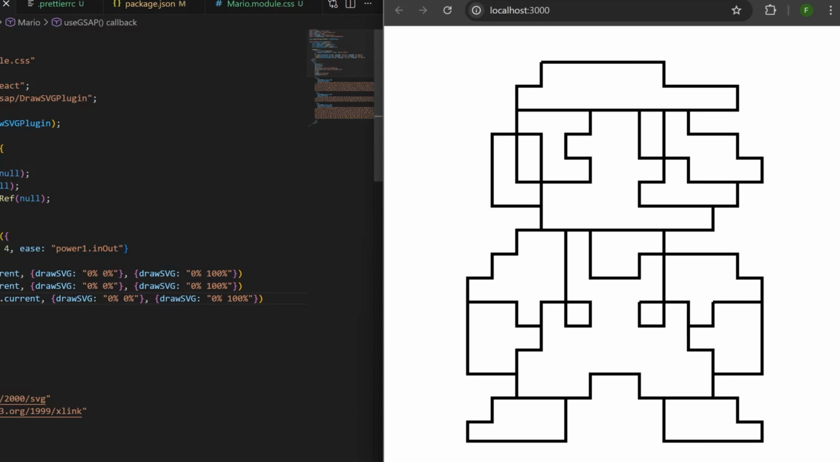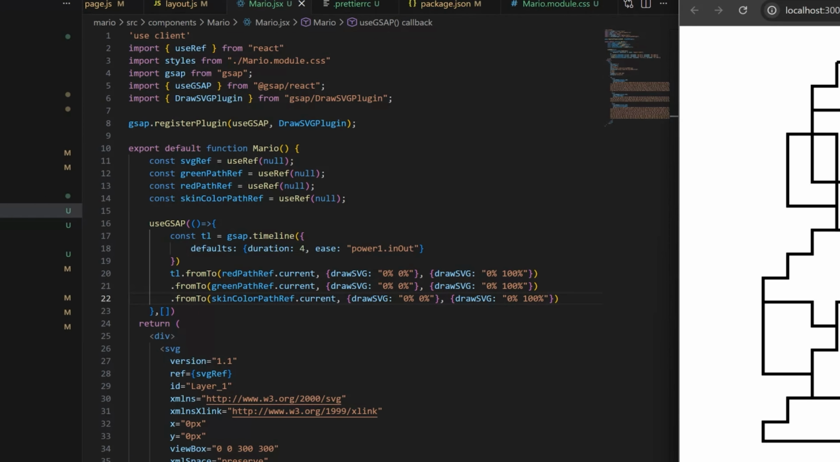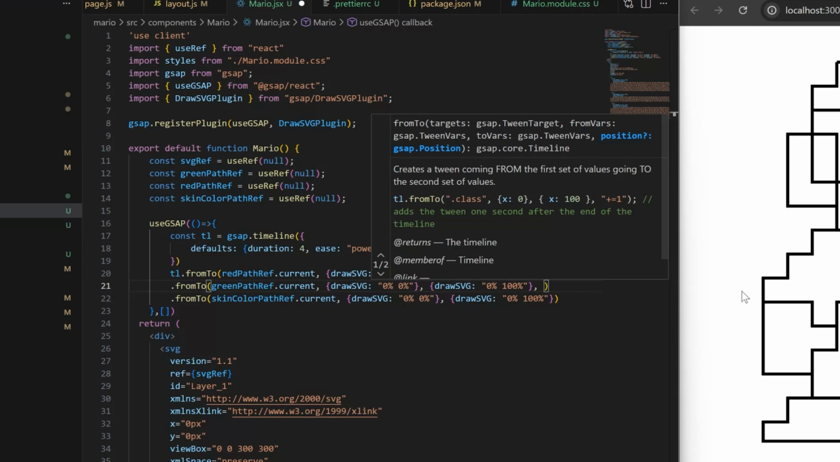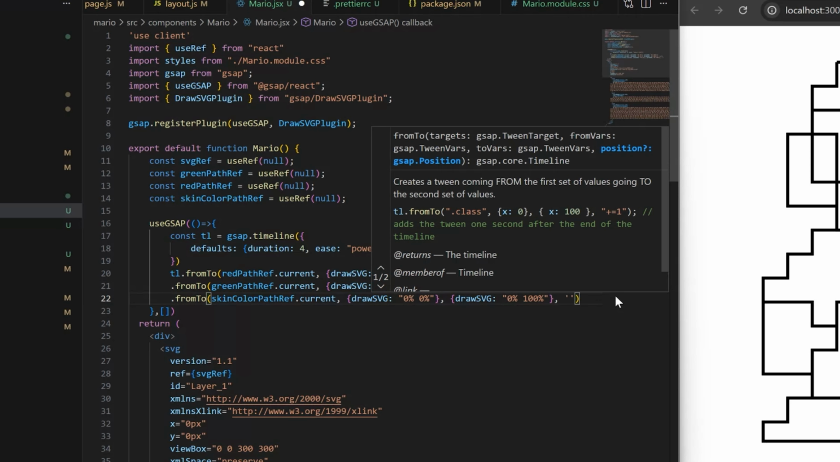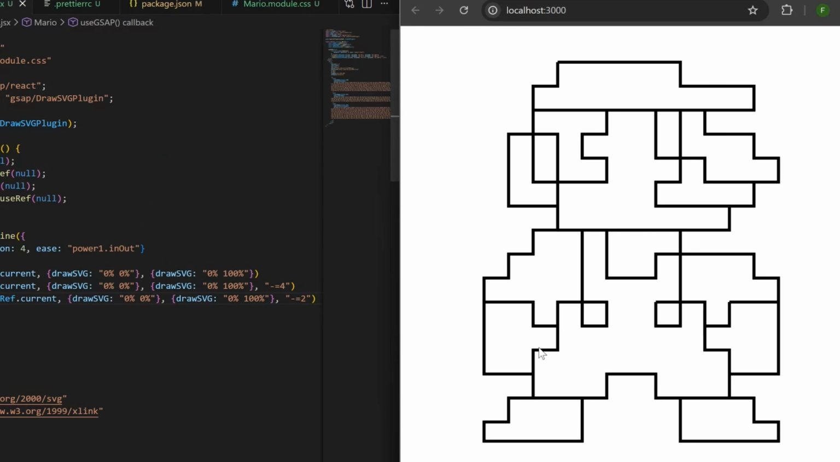To overlap the animations, we use the timeline offset parameter. For the green path, we want it to start along with the first tween, so we set -=4 as the last parameter. For the skin path, we want it to start 2 seconds after the first one, so we will use -=2.